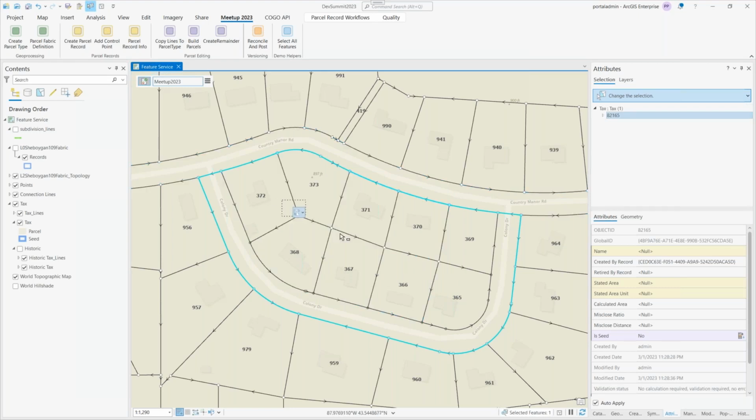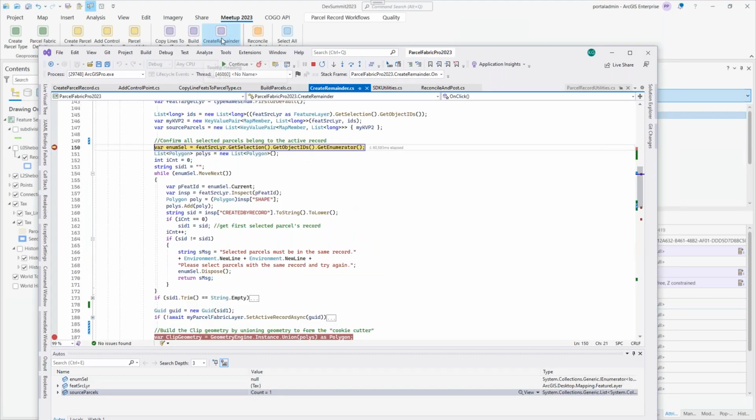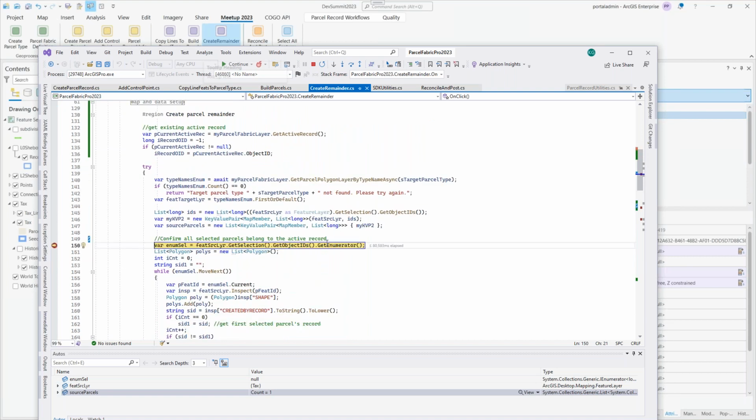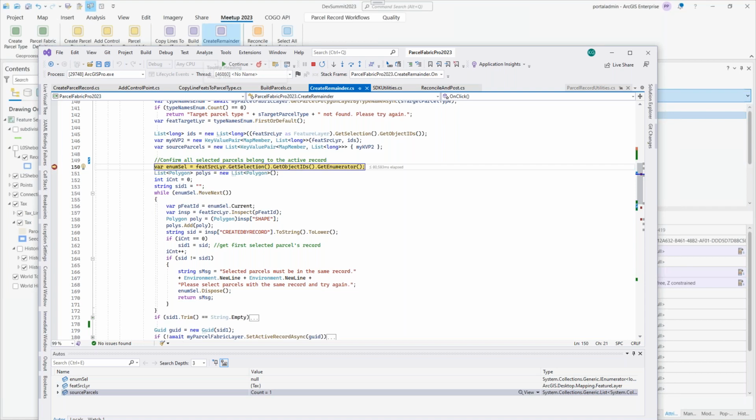Sure, I have everybody selected here. And you're not selected. So we'll run this create remainder add-in here. Again, all the same stuff, making sure we have the active record, get access to our feature layers. So what I need is the feature layer of my source tax parcel type. They're both going to be the same essentially. So we'll make 2 variables out of that.